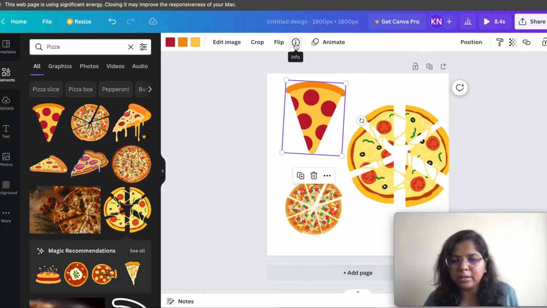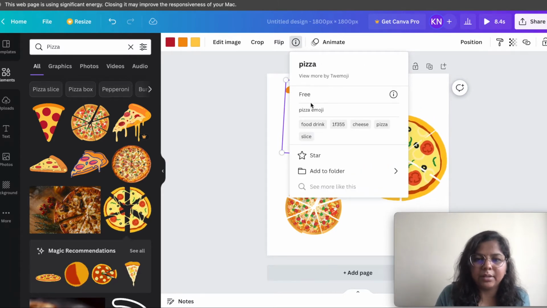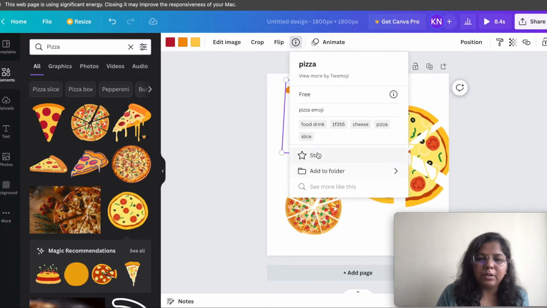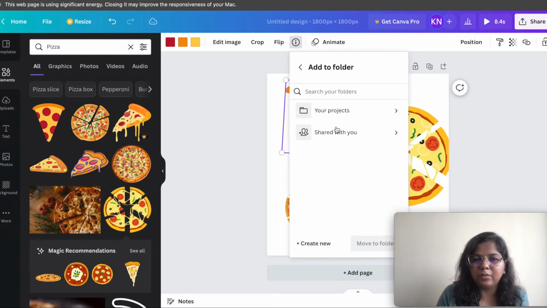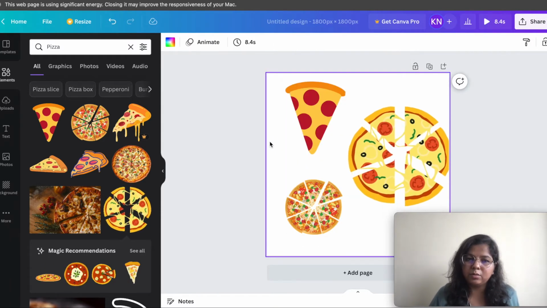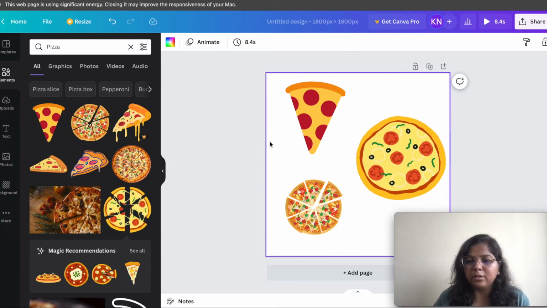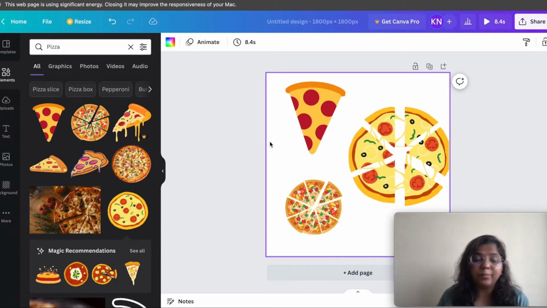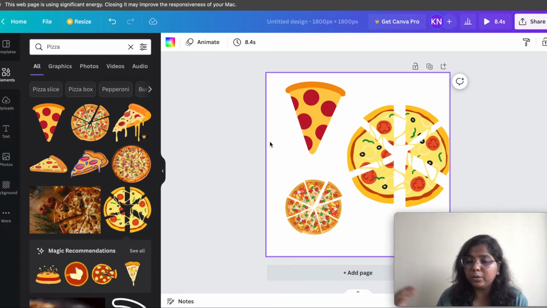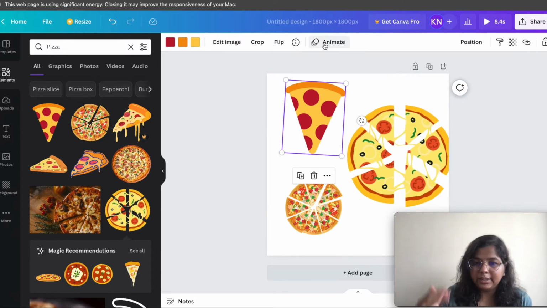Info is basically to understand where the image is from, who has given it, and you can even add it to your particular folders, or you can star it so that next time when you're using it, you can just filter it as starred, and you will get those particular elements. If you like something really a lot and want to use it in your designs further, you can star them. And then finally, animate.